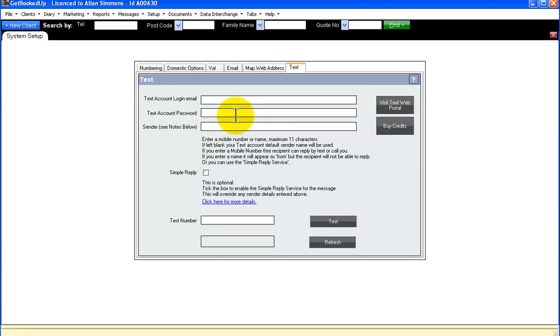Right, so we're back in GetBookedUp now. Remember, we're under the setup menu and the system setup, and we're on the text messaging screen here. And what we need to do is put the text account login email. So if you remember, that was info@chemdryexperts.co.uk. So you put the email address that you log into the Text Local site with. You put your password in here, and then you can put your sender name in.